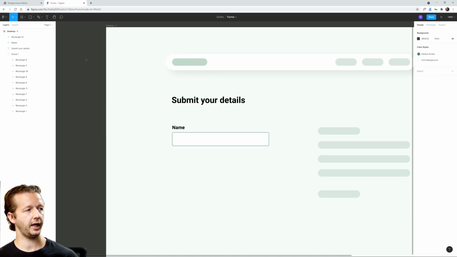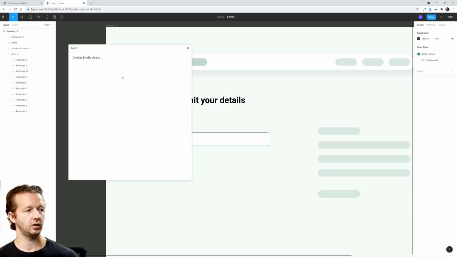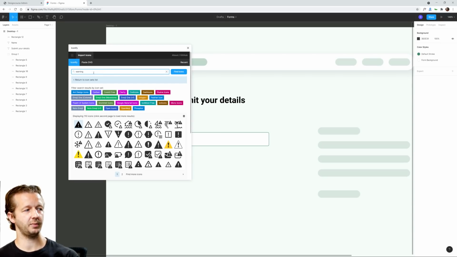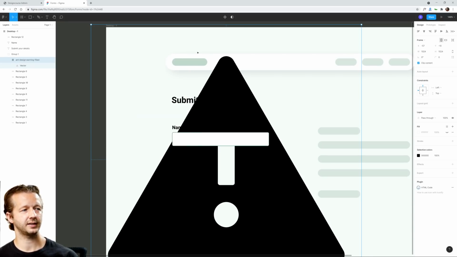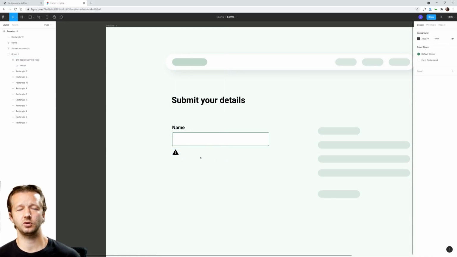So let's go ahead and right click. We'll go to plugins and Iconify. Make sure to install that by going to browse plugins if you don't see it. It is free. And then we will just type in warning, and I'm going to take this one right here and drag it on. Sometimes they're real big. That's okay. Just hold Shift Alt, left click and drag, and make sure you don't flip it upside down. There we go. And we're going to put it right here. Now size is real important.